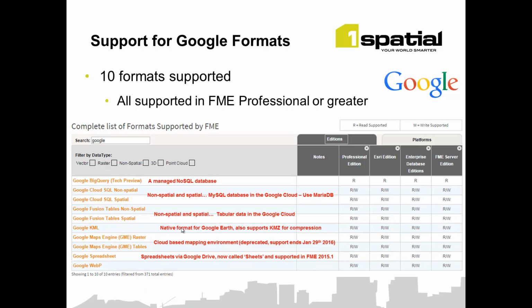Google Spreadsheets is another format. This is a format that Safe have supported for a good while now as Google Spreadsheets. It's now called Sheets, and if you have FME 2015.1, so a point release, then the Google Sheets format came with that edition of that version of FME. So a little bit more on that shortly.